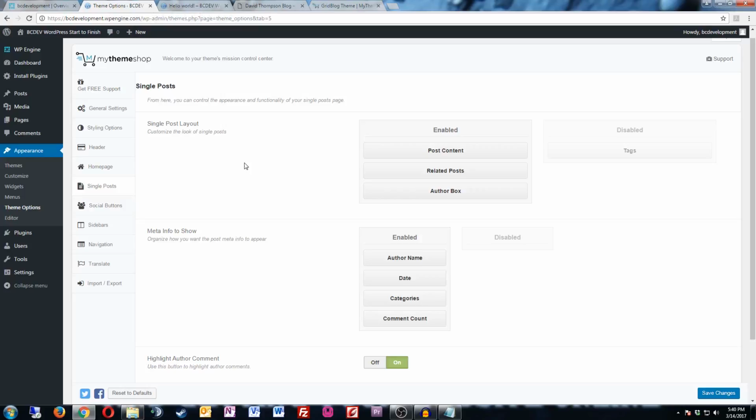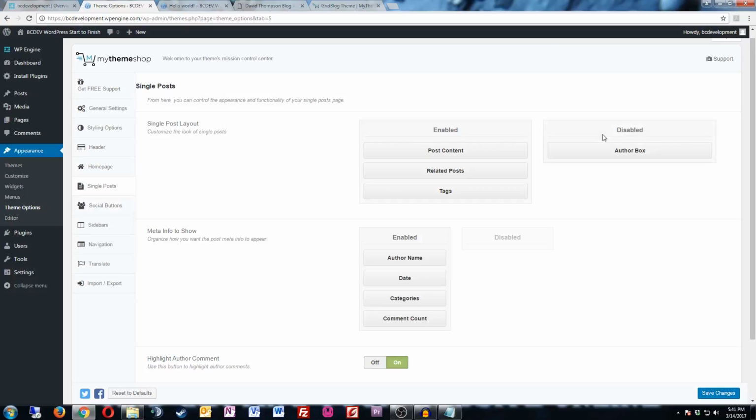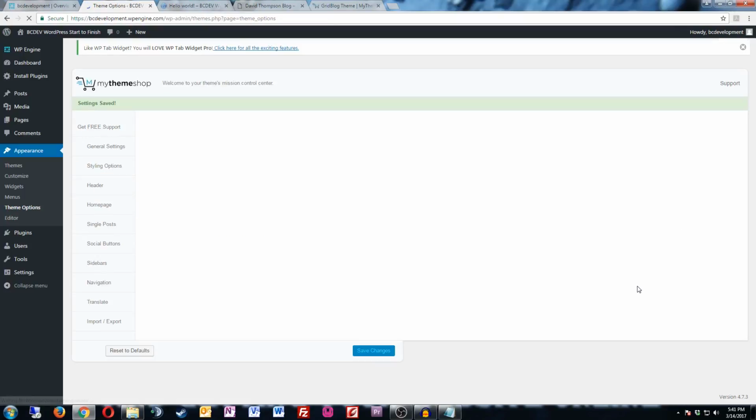We'll go back to dashboard, and I'm going to go ahead and throw the tags on there and see what that looks like. And I'm going to remove the author box. So then our page would have the post content, the related posts, and the tags. I'm going to move the tags up. Save that change.